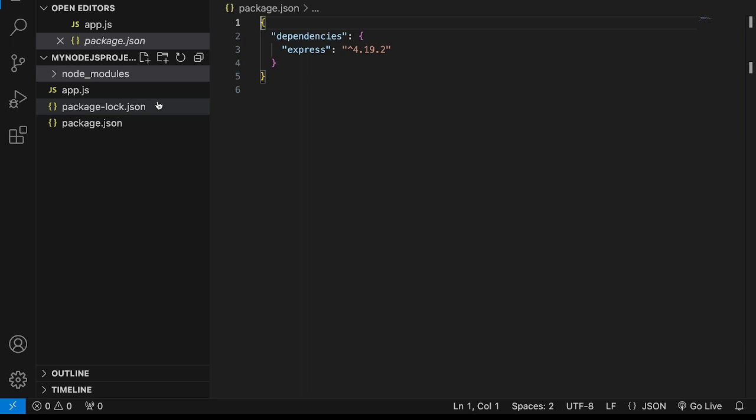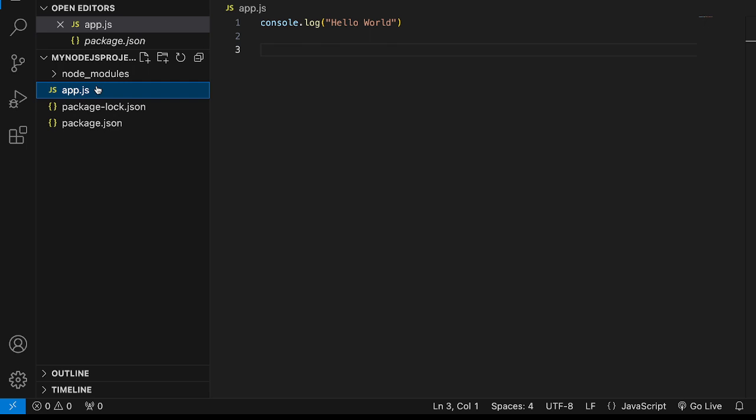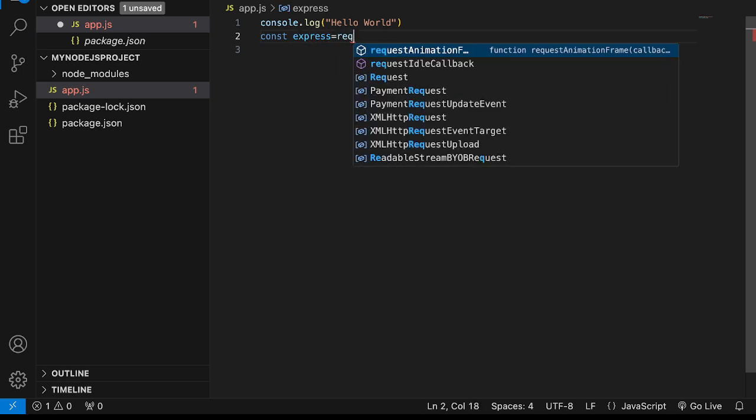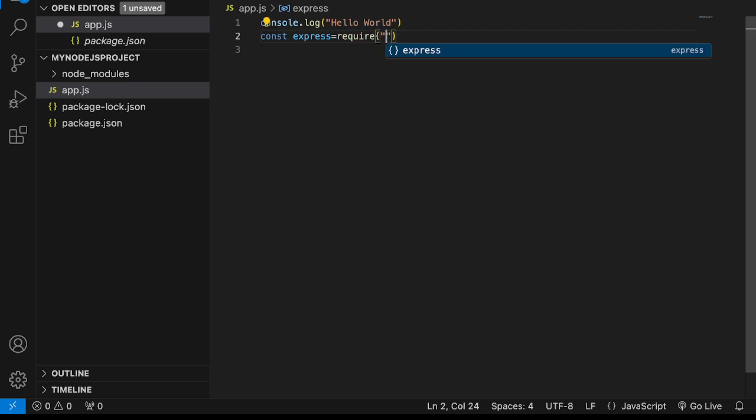And what is that task? That task is, go to your app.js project file. There you need to write certain lines of code. That is, const express equals require express.